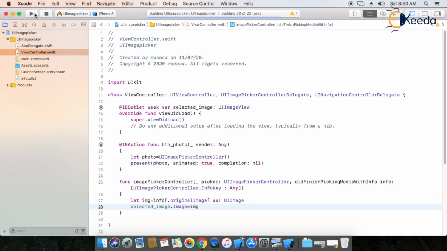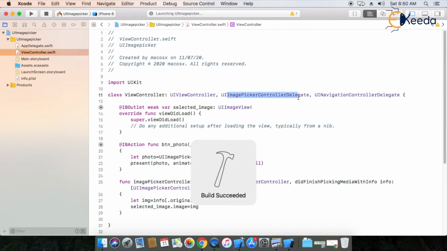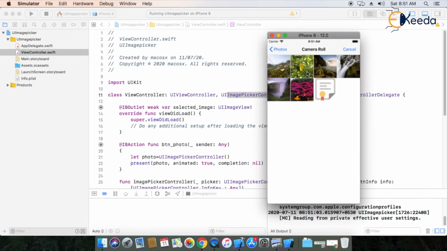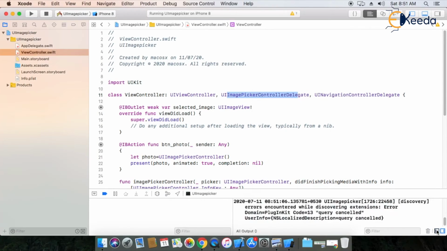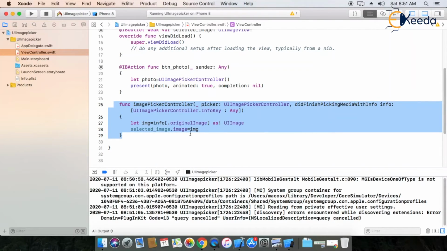Okay, now let's try to run it. I'm implementing this method, but this method is from UIImagePickerControllerDelegate. Let's check whether this method will be called or not, whether it will be working or not. I open your gallery and just select any image. You can see there is no effect on your view controller, because right now this method is not working. So what is the solution?